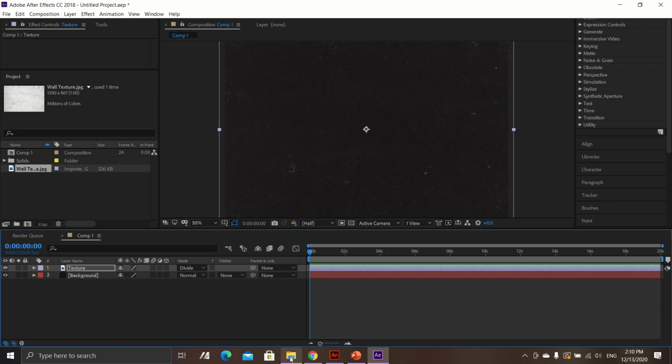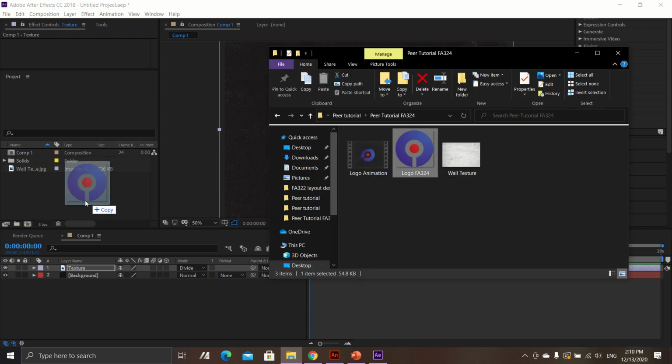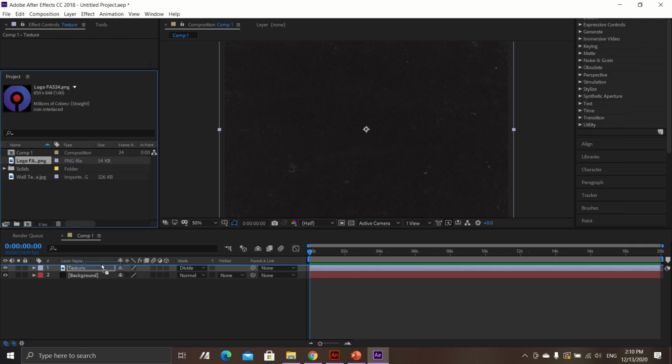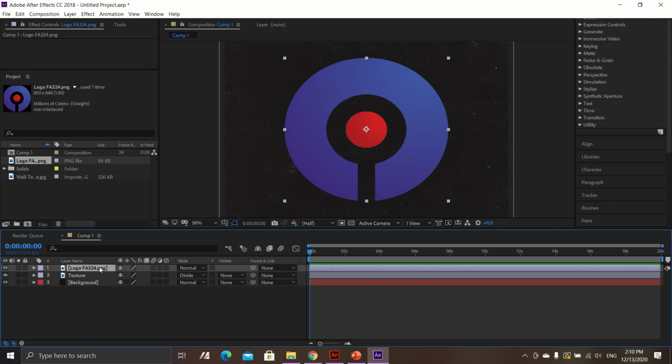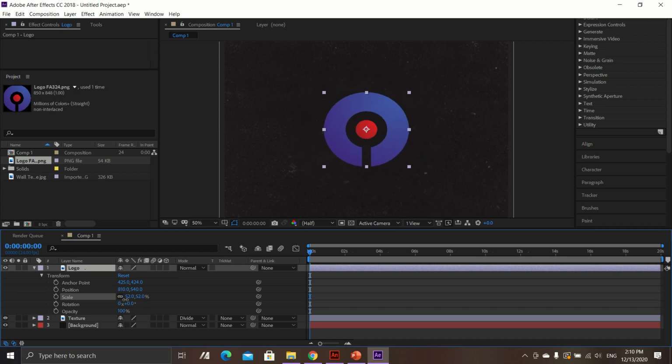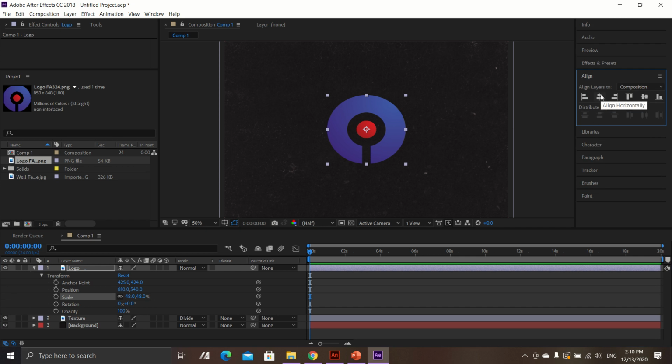Great. Now I'm going to drag my logo to my composition, drag it above the background layers and rename it to logo. Now I want to scale it down because it's too big. So we go to the scale and scale down, and make sure it is in the middle. If you want to align it, you can click this and this button so it's in the middle of the composition.